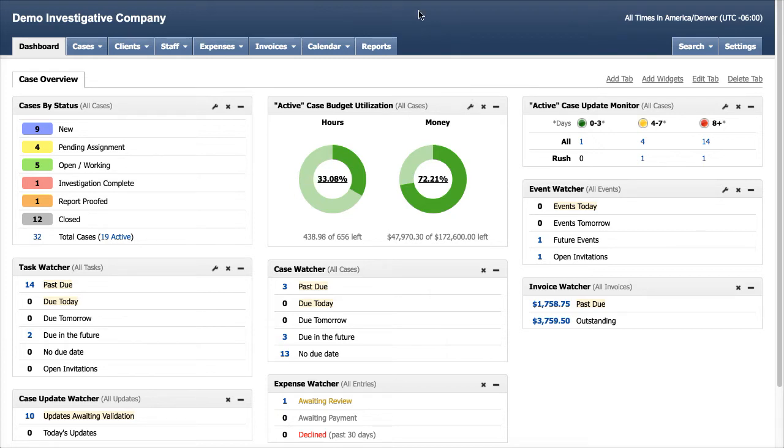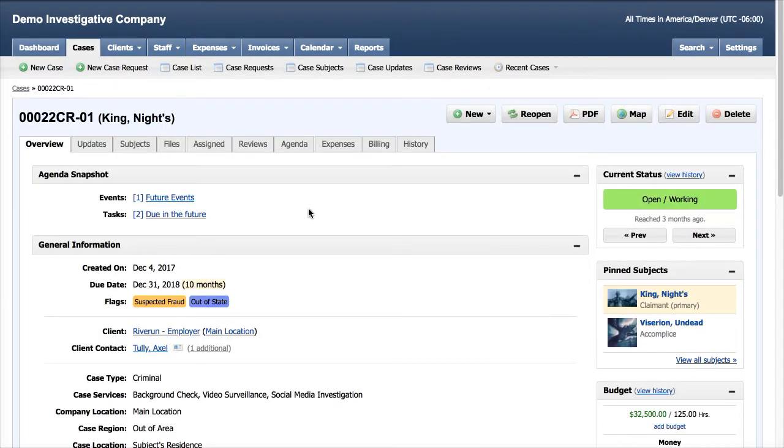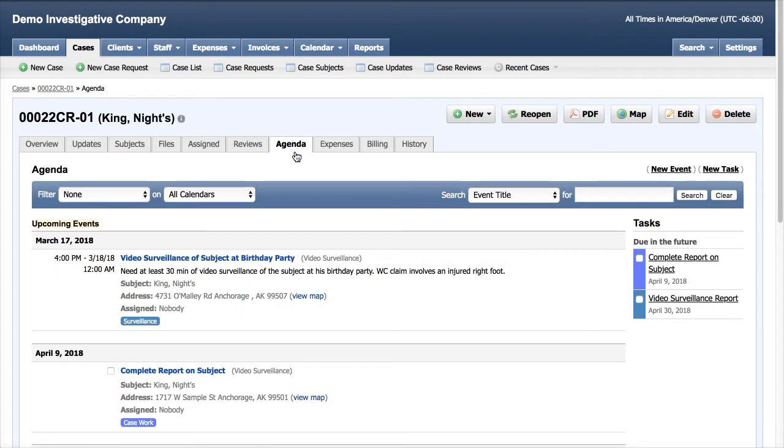To get started, from our dashboard, we're going to go into a case that we're working. From our case overview, we're going to go to our agenda tab, and we see that we've got an event scheduled. This event is going to be happening Saturday night into early Sunday morning, and we need to ensure that we've got our investigators on it, because this video surveillance is for the subject's birthday. It's a singular event.